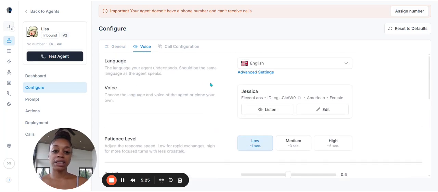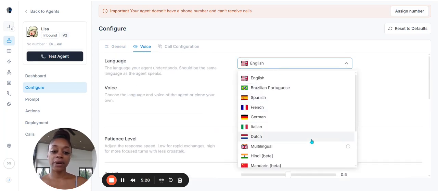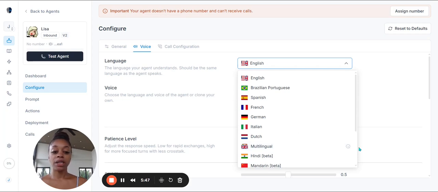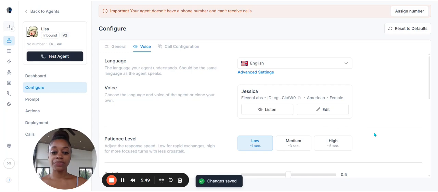Over in the voice section, I'm going to leave it as is. However, I'm going to update the language to multilingual. So this is going to allow it to immediately be able to speak English, Spanish, French, German, Hindi, Russian, Portuguese, Japanese, Italian, and Dutch. Based off of how the caller answers the phone, it'll know what language to actually speak to them in. So we're going to go ahead and choose multilingual.